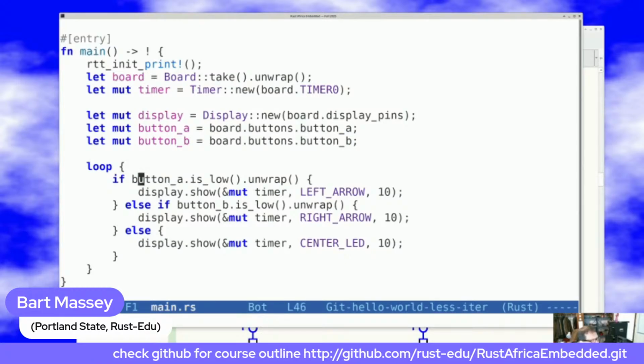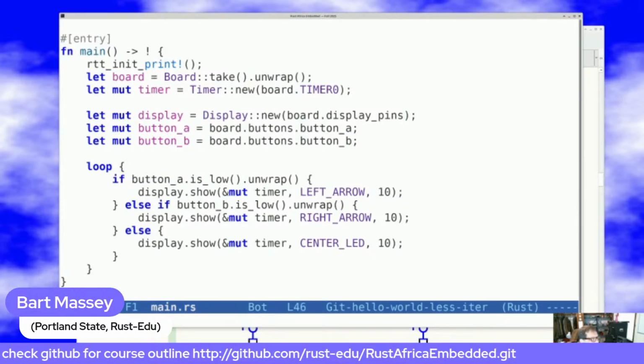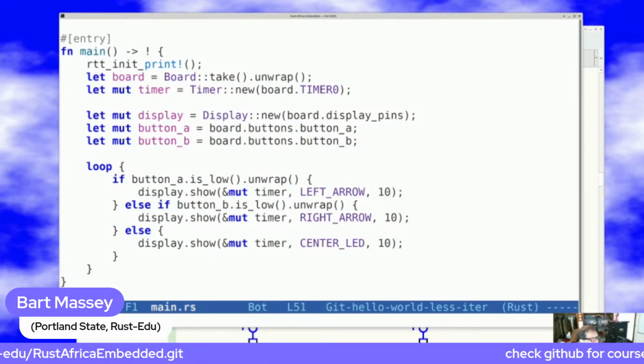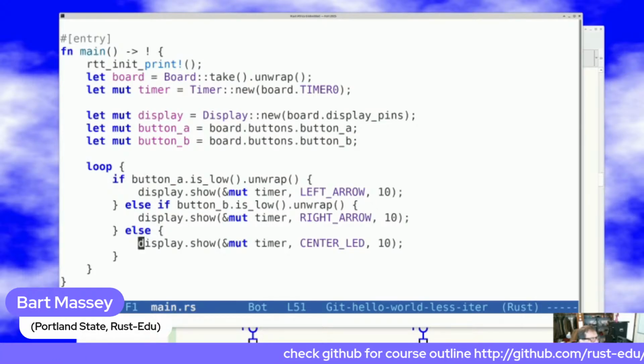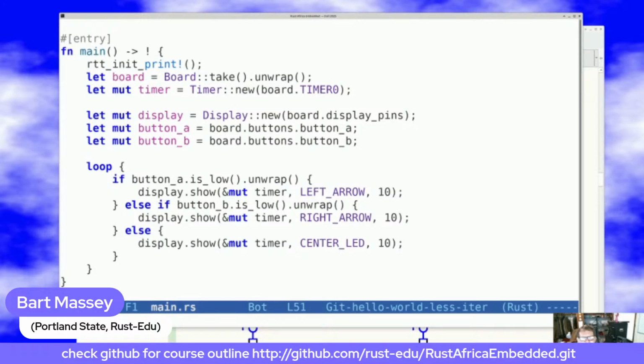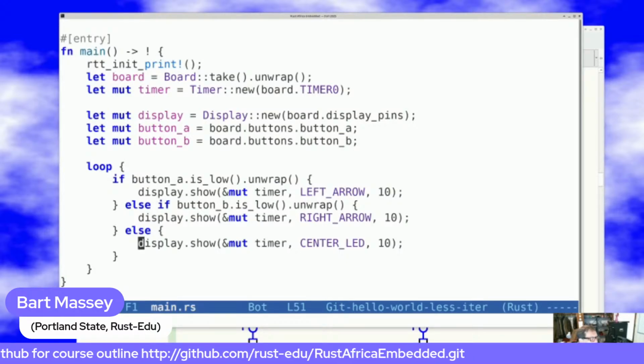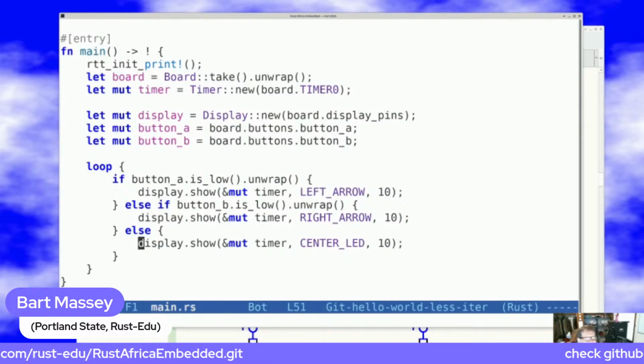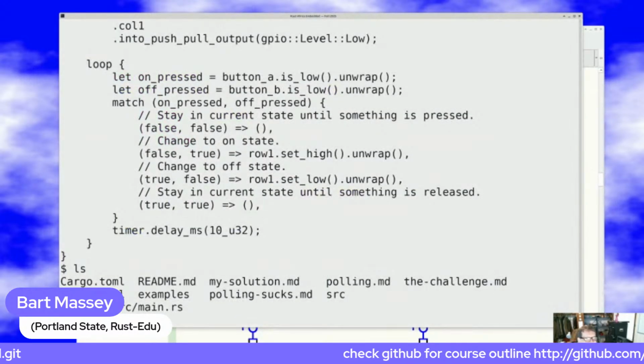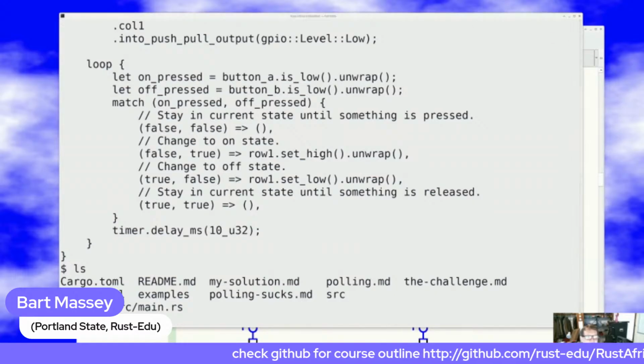Notice there's what's called a race condition here. It's possible that, between the time I read button A and the time that I get here, button A is pushed. But since we're looping arbitrarily fast, that just means we'll be a few microseconds late turning on the arrow. I don't think anyone cares, or turning it off. So let's just run this and prove that it does what I said it does.